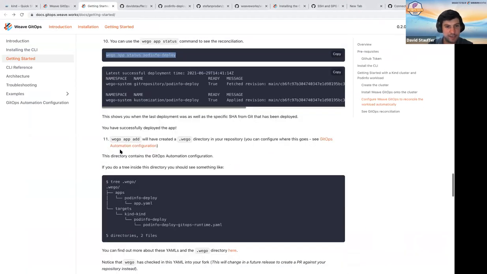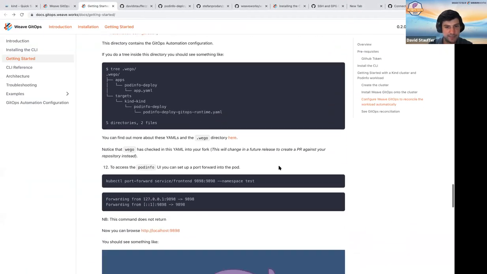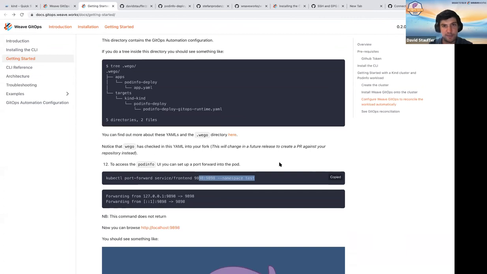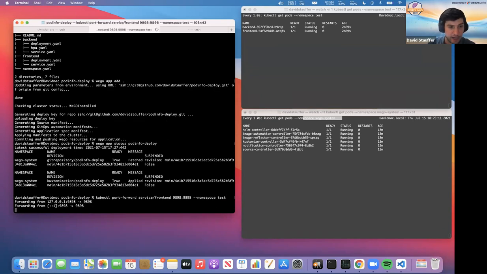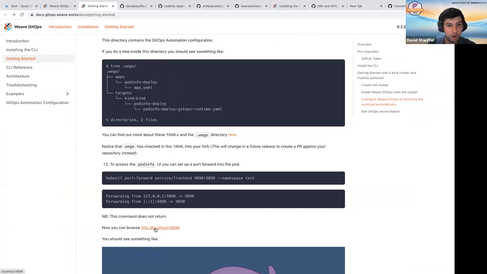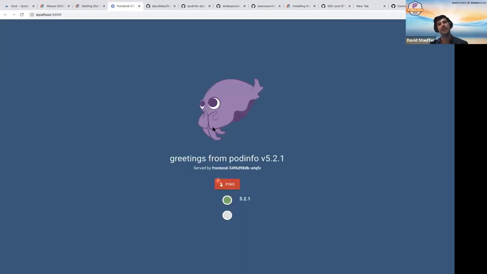And now to see what actually happened, let's port forward, because we don't have an ingress deployed with this. So we're going to do something a bit more primitive and do a simple port forward from the front-end service to expose the service. If you want to do this nicer, you would need to install an ingress like Nginx or something on the cluster and do something a bit more sophisticated. Now we are doing this, and if we open this link, we will see that the podinfo app from Stefan is up and running.